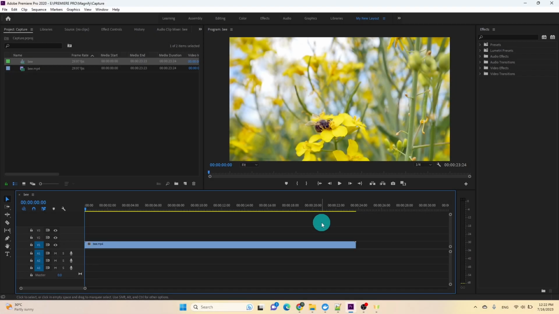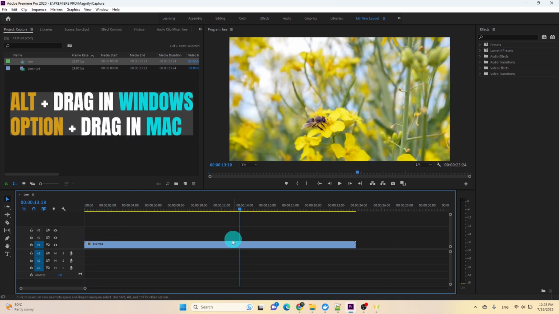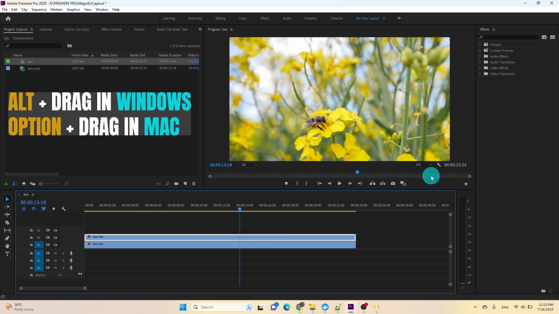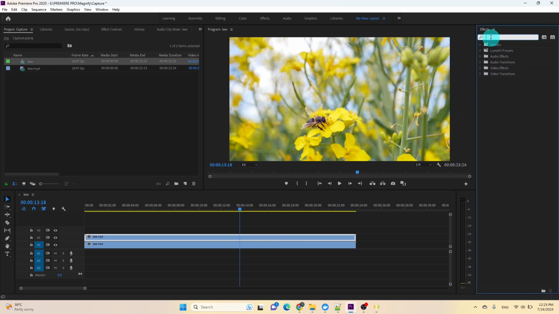I have already added a video clip to the timeline that requires magnification. To begin, duplicate the video clip by holding down the Alt key on your keyboard while dragging the clip to the top layer. Next, click on the duplicated video clip and navigate to the Effects window. Search for the crop effect and apply it to the top video clip by dragging that onto the top video clip.